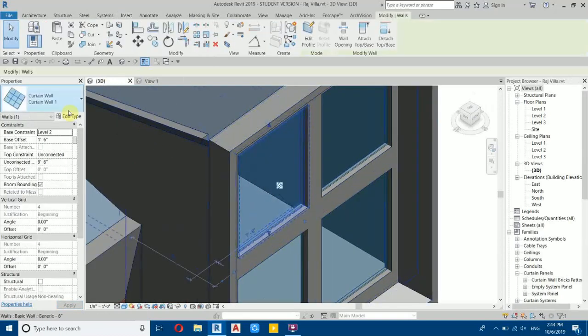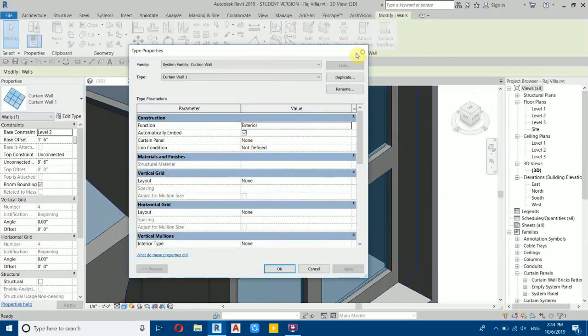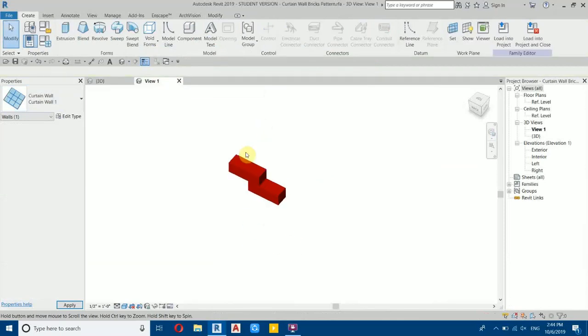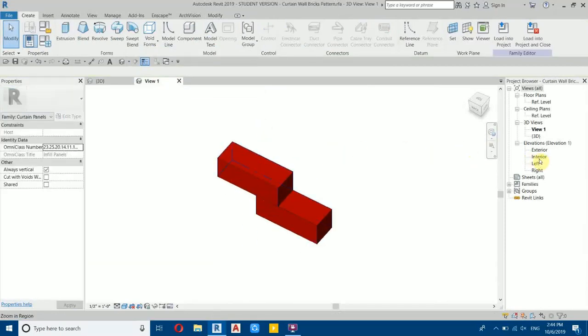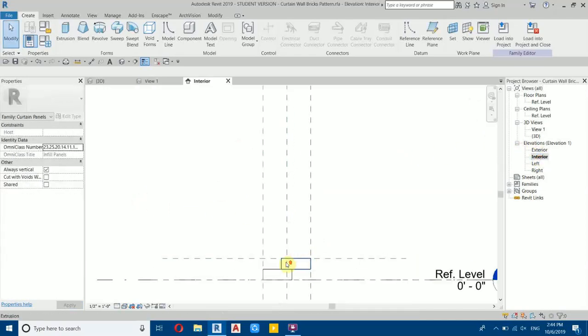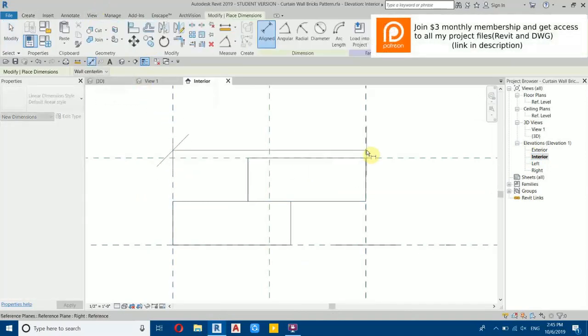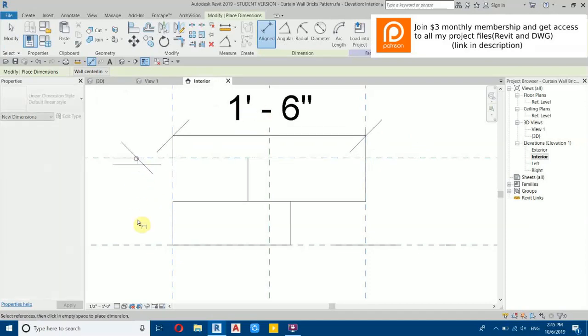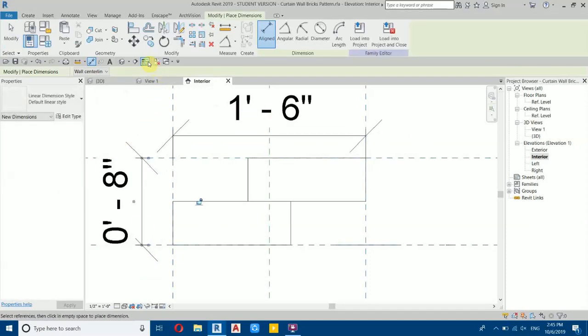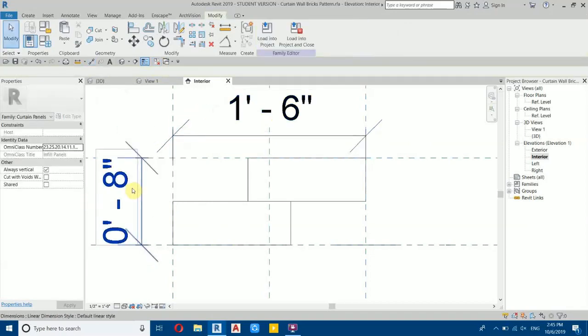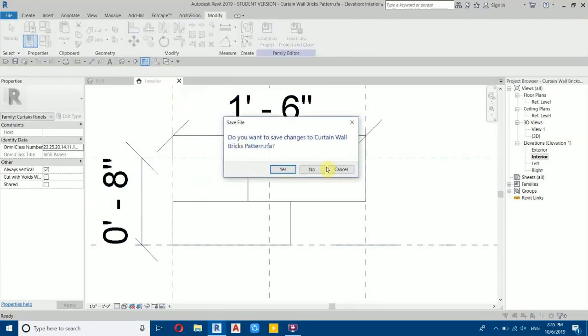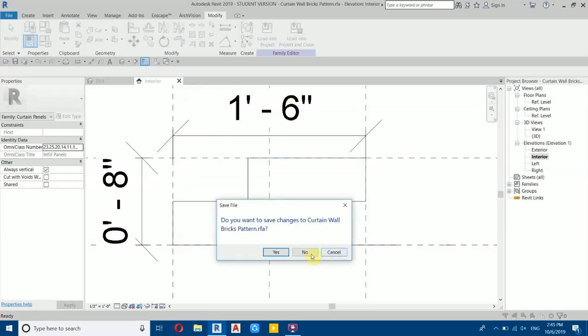select the curtain wall and then go to edit type. Okay, close this and go back to our family because we want to check the size of these bricks. So we need to go to any of the front elevations. So let's go to exterior or interior, and then here we need to check the width and the height of these two. So select dimension and then just check the size of this. It's 1 foot 6 by 8 inches. So we need to remember this because we need to give this size in our project. So let's close this family, we don't need this anymore. It's 1 foot 6 by 8.